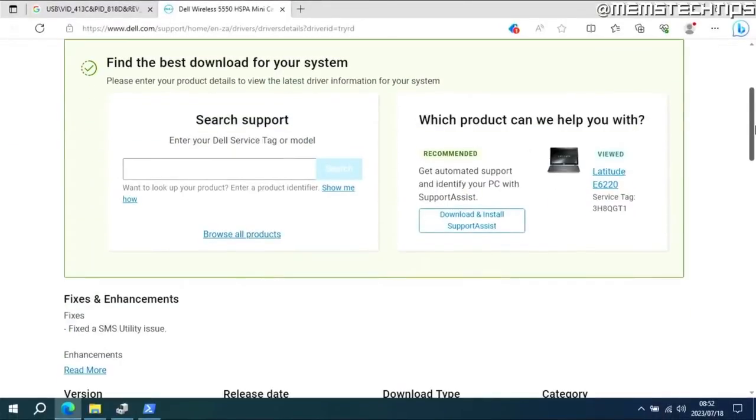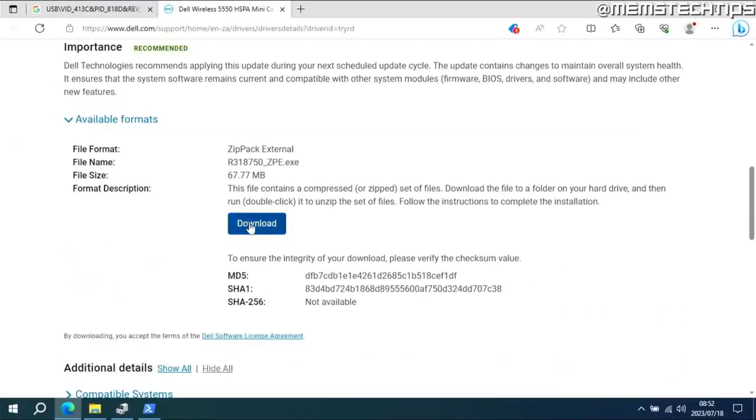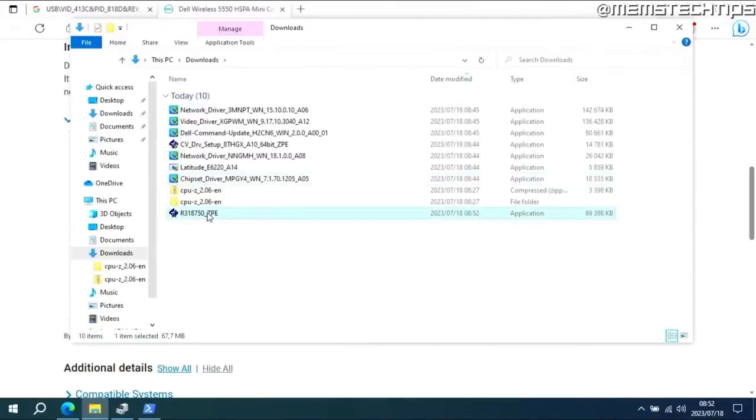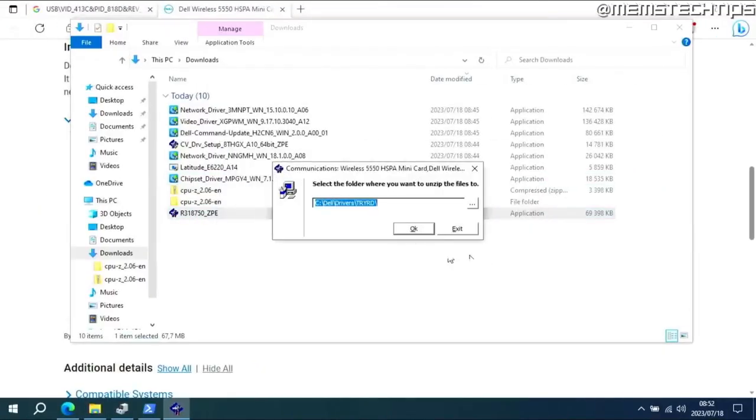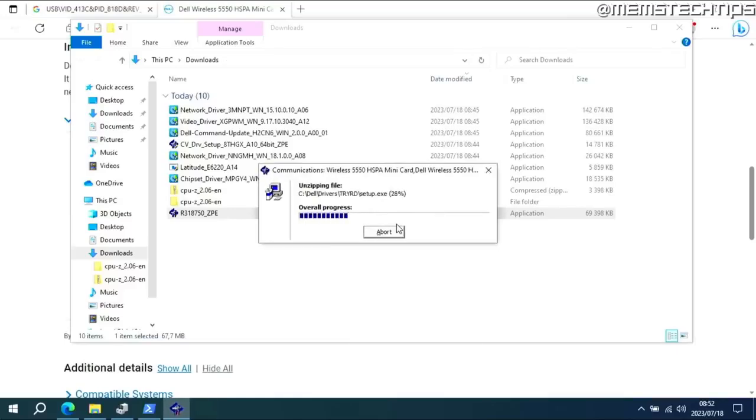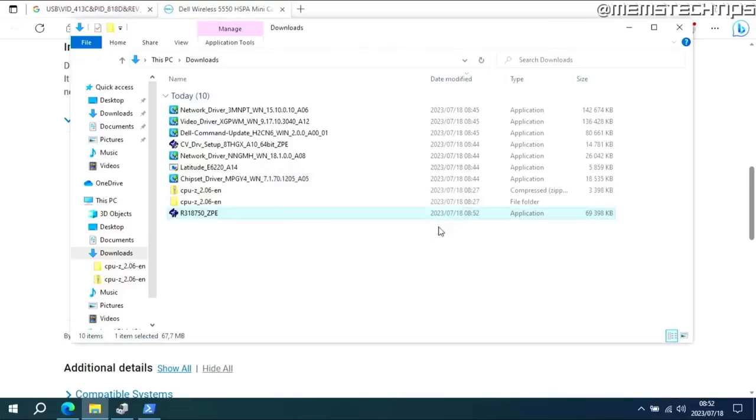So I found this missing driver on the Dell website and I can trust this driver, so I'm going to download it. And then once it's finished downloading, I'll just find it in my downloads folder and then double click on it to run it and then go through all of the normal driver installation setup screens.